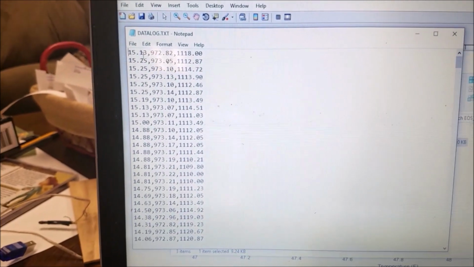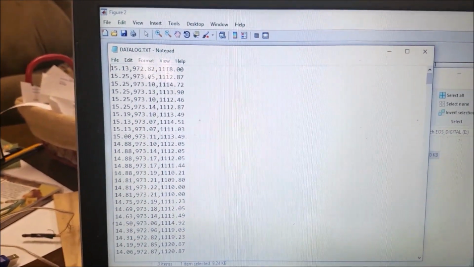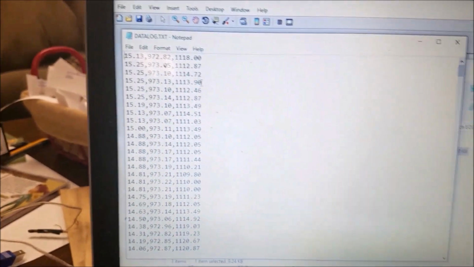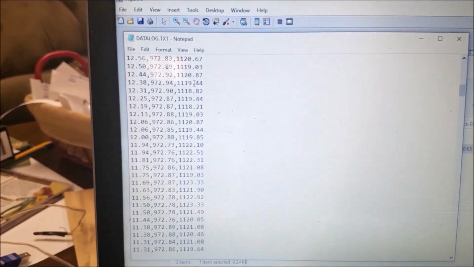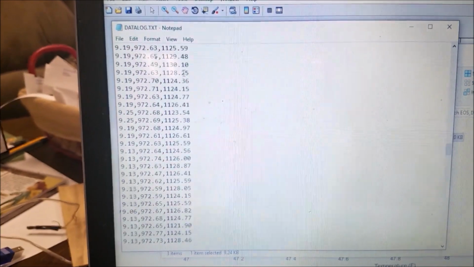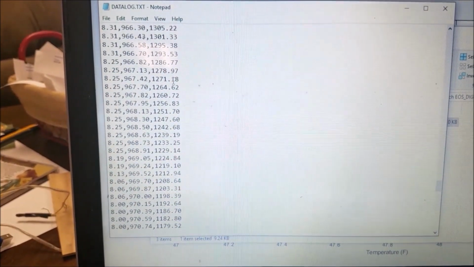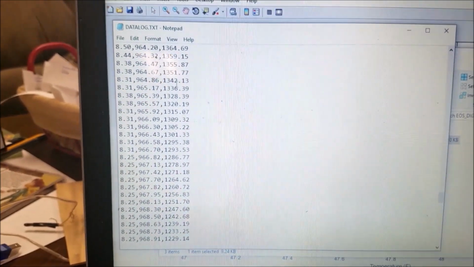You can see, first we've got the temperature, then we've got the pressure, and this is the altitude in feet here. So 1100 feet is about our altitude. That's pretty accurate there. And we can run through all this data here, and we can see, I missed it. Okay, right up here, we get about 1300 feet.